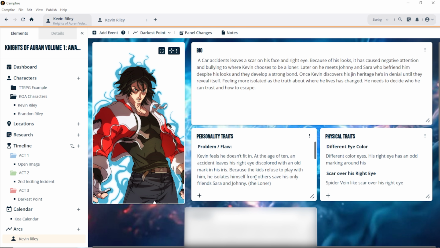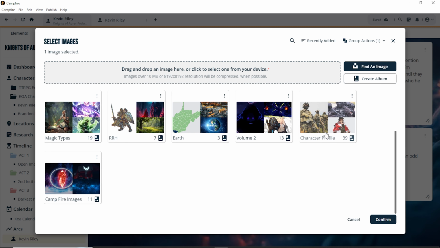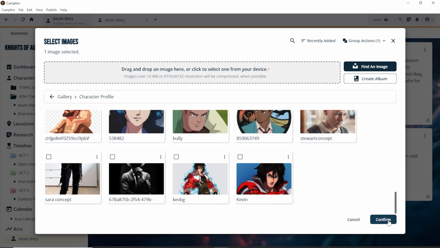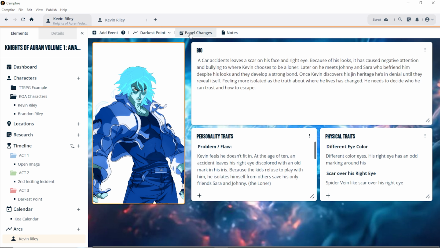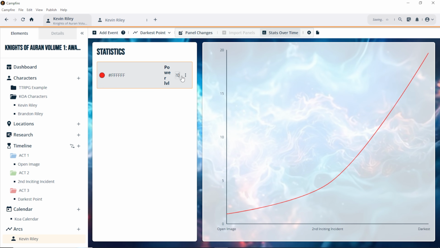Now we go to Darkest Point, and again, we're going to update this event in which Kevin now succumbs to a power inside him that takes over because he sees his friend in trouble, and he made a last minute choice that may cost him his humanity. And so now we will go over to his stats. And now that we have a third event, which is Act 3, let's just amp this up to 20.